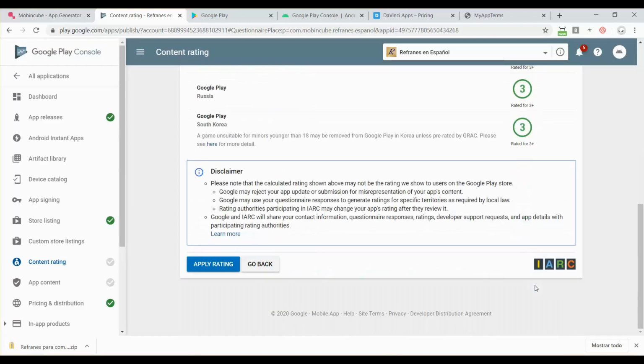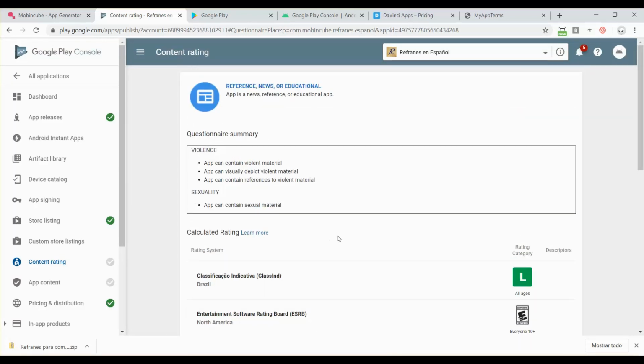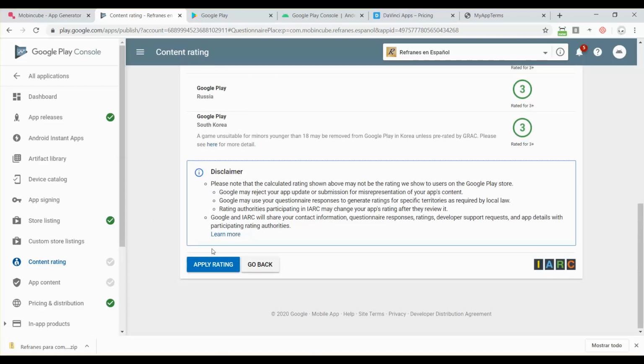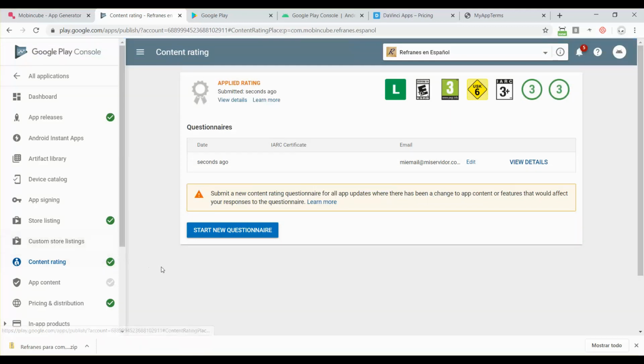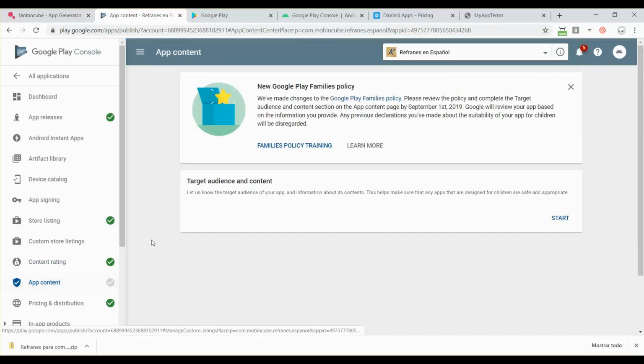Maybe Google made some mistake. But as I told you, I would recommend to try to get a 16 plus or something like that. Then apply the rating and this section is complete. Well, if the rating was wrong, you can start a new questionnaire and try to answer yes to everything. Okay, and the last thing is the app content.